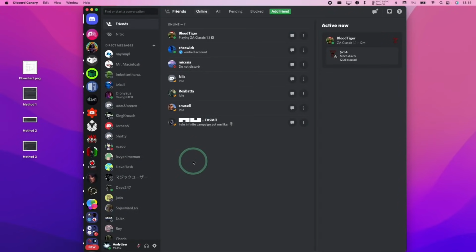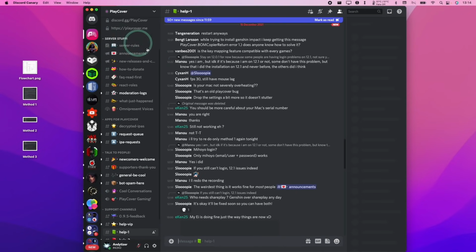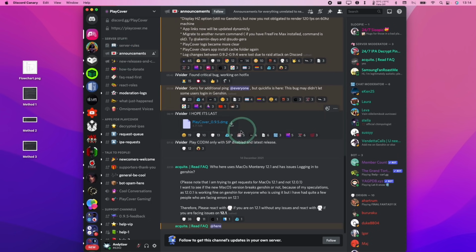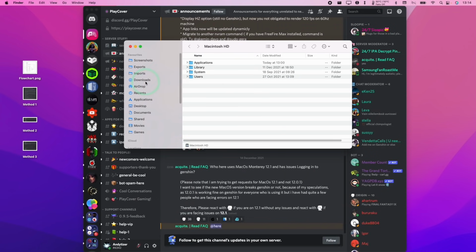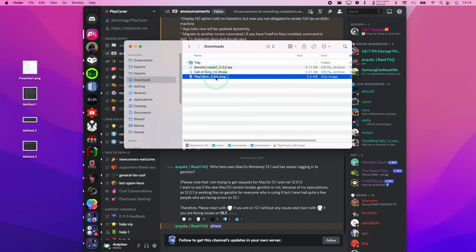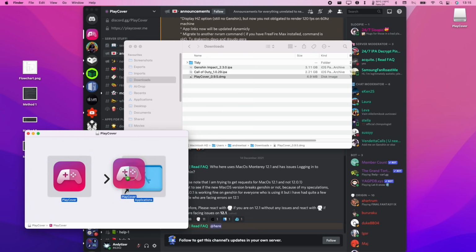So once we've restarted the computer, we're going to go ahead and download PlayCover. So we're going to go to PlayCover server, go to announcements, and then we're going to download the latest version of PlayCover at the time of recording, which is 0.9.5. Just click on here and download it. Then we're going to go to our Finder and go to our downloads folder, and then double click on PlayCover. Here we're going to move PlayCover into the applications folder.